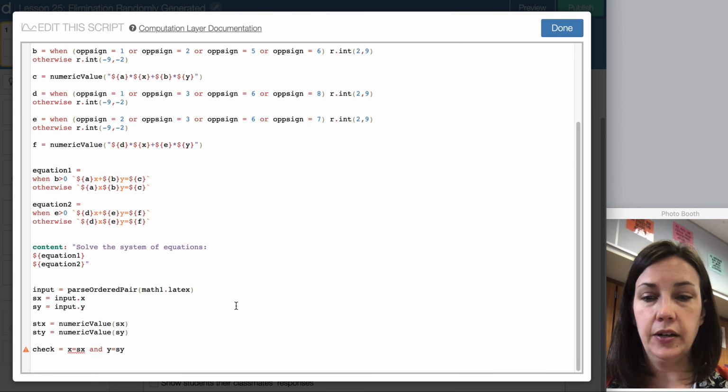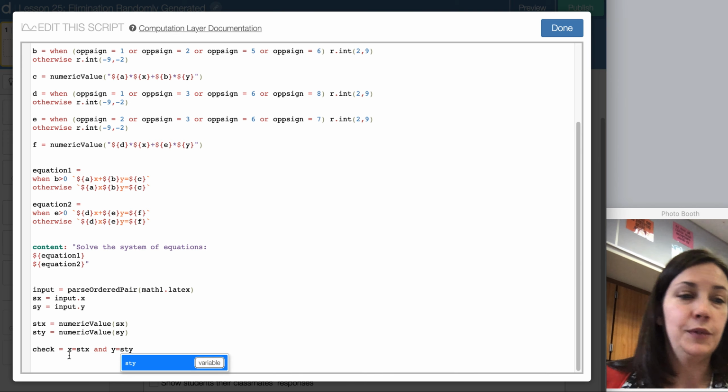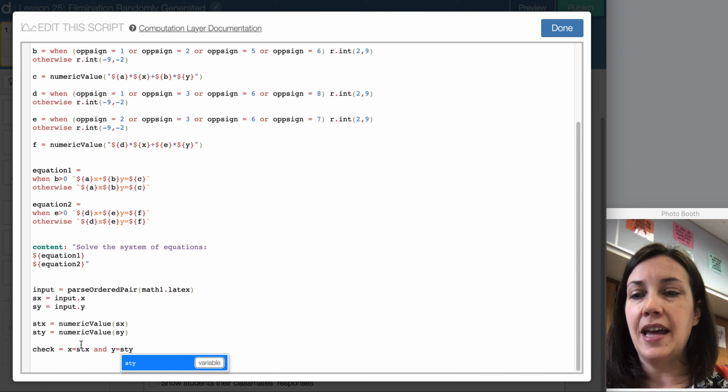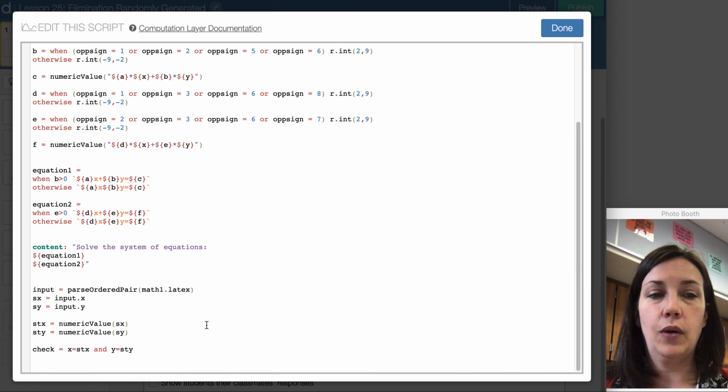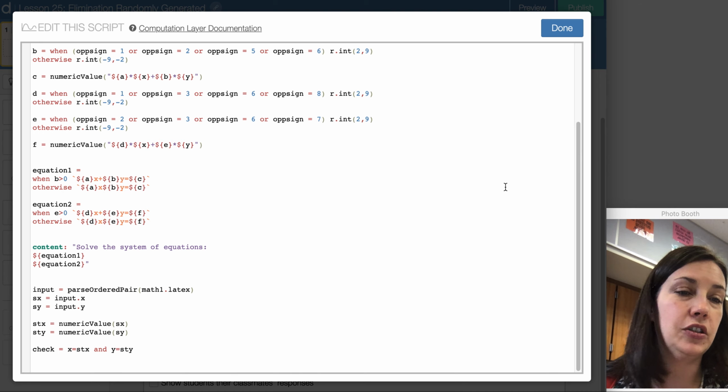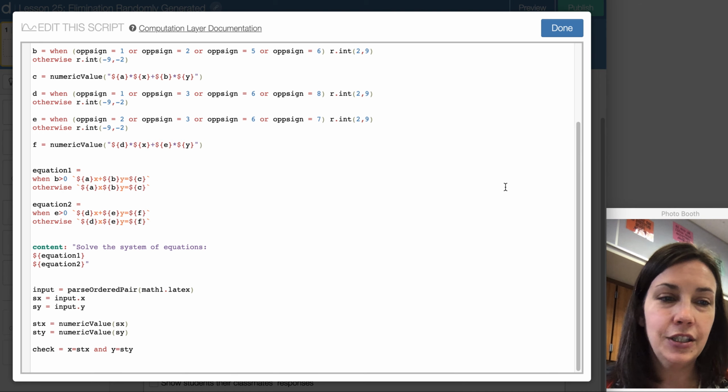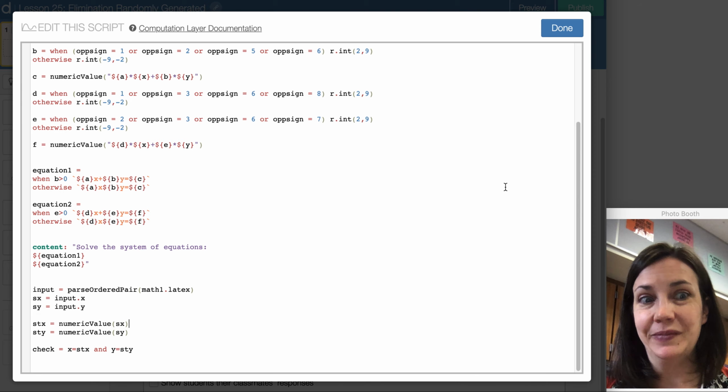So down here, I'm checking to make sure that the X that's randomly generated matches the X that the students are giving, and I changed it to a numeric value, and same thing with the Y. So now my error messages are gone, everything's matchy-matchy, everybody's happy.